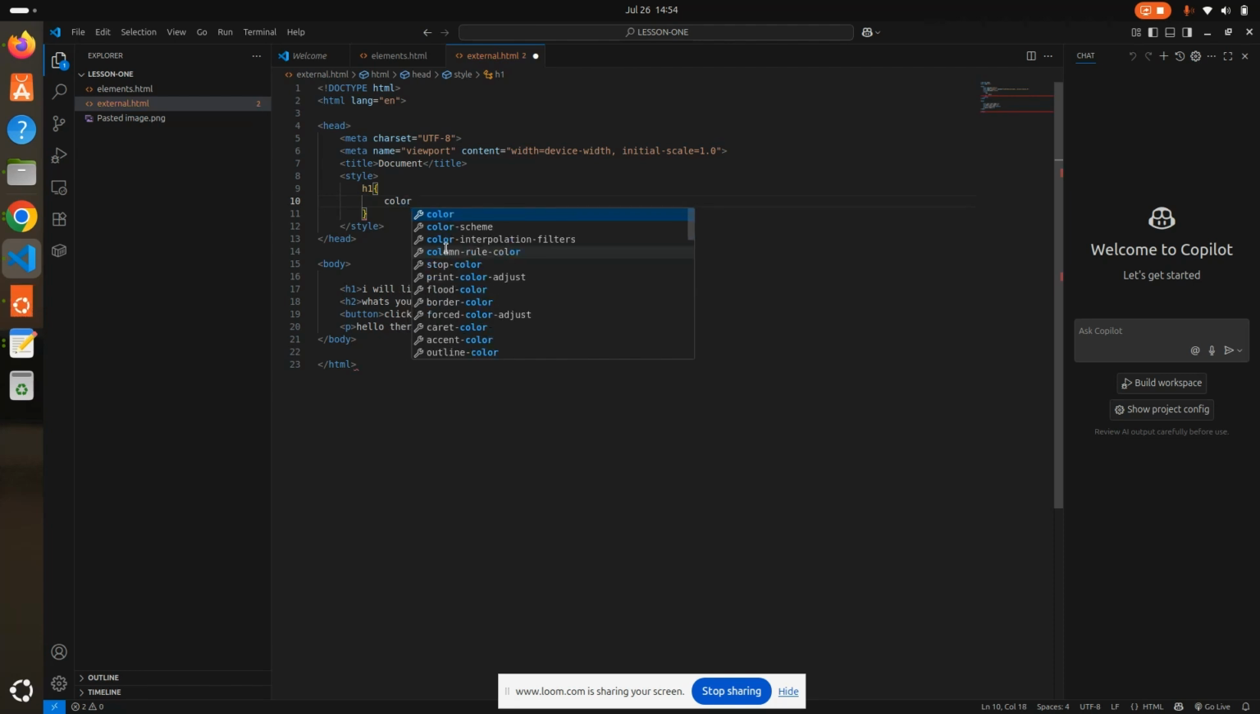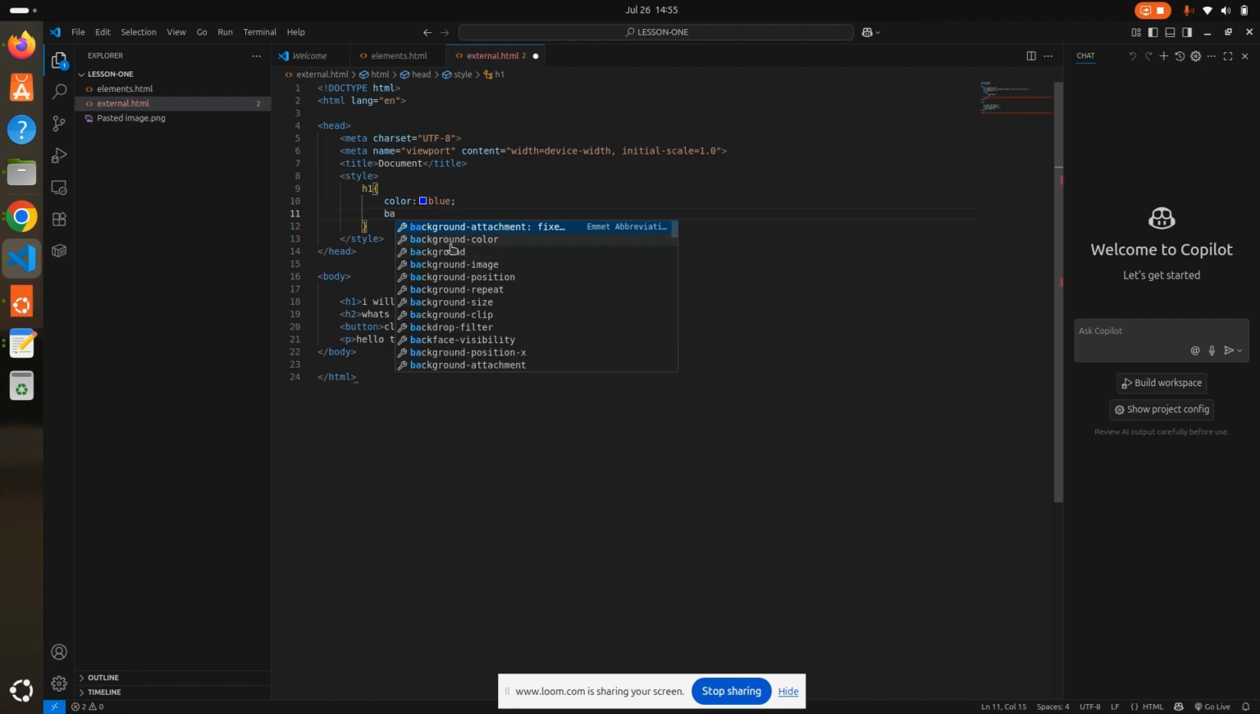colon, blue. And then you put a semicolon at the end. Please don't forget that semicolon. If you don't, your next line will have problems. We enter. What else do you want to style? You want to give it a background color. You say background color. All these things are here. As you're typing, you select it. And maybe the background color is going to be antique white.